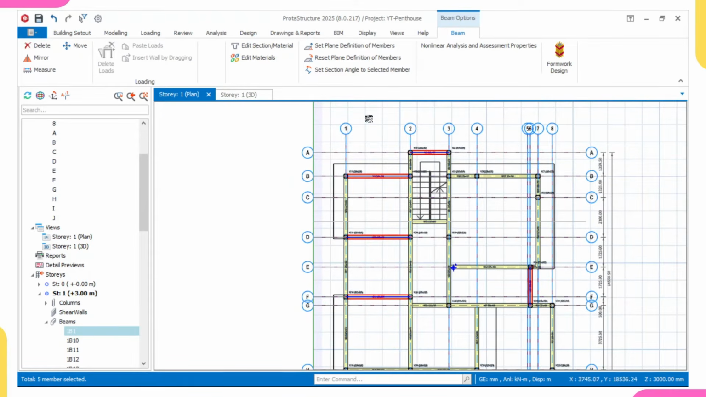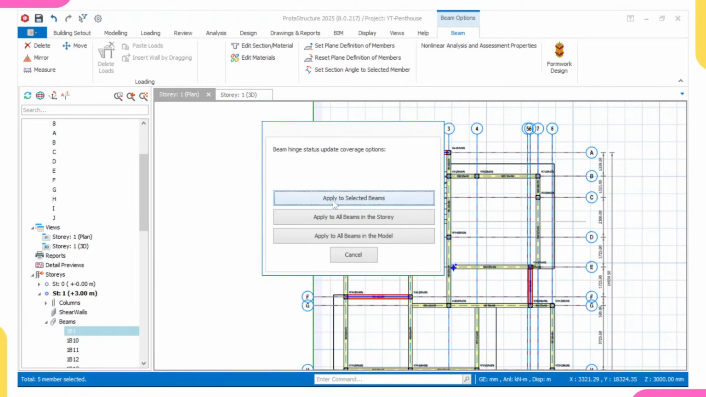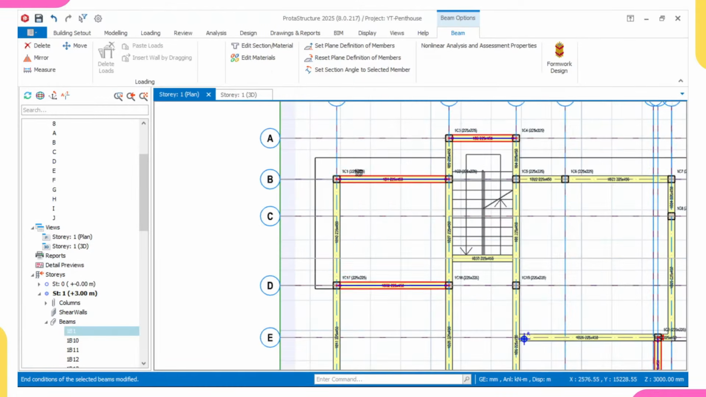So right now, let's hinge all our simply supported beams. You right click. Once you right click, you click on this update beam end condition. Once you click on it, you click on both ends hinge. That means you want to hinge both ends because they are all simply supported. So I'll click on this both end hinge. Then you click on apply to the selected beam. So you have hinged all the beams.